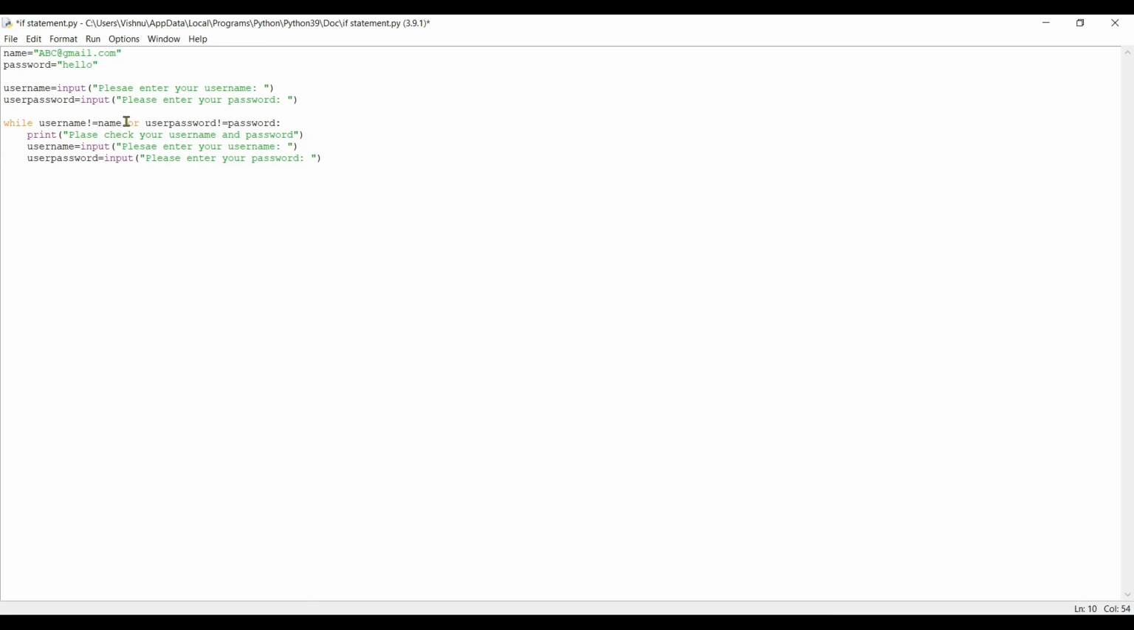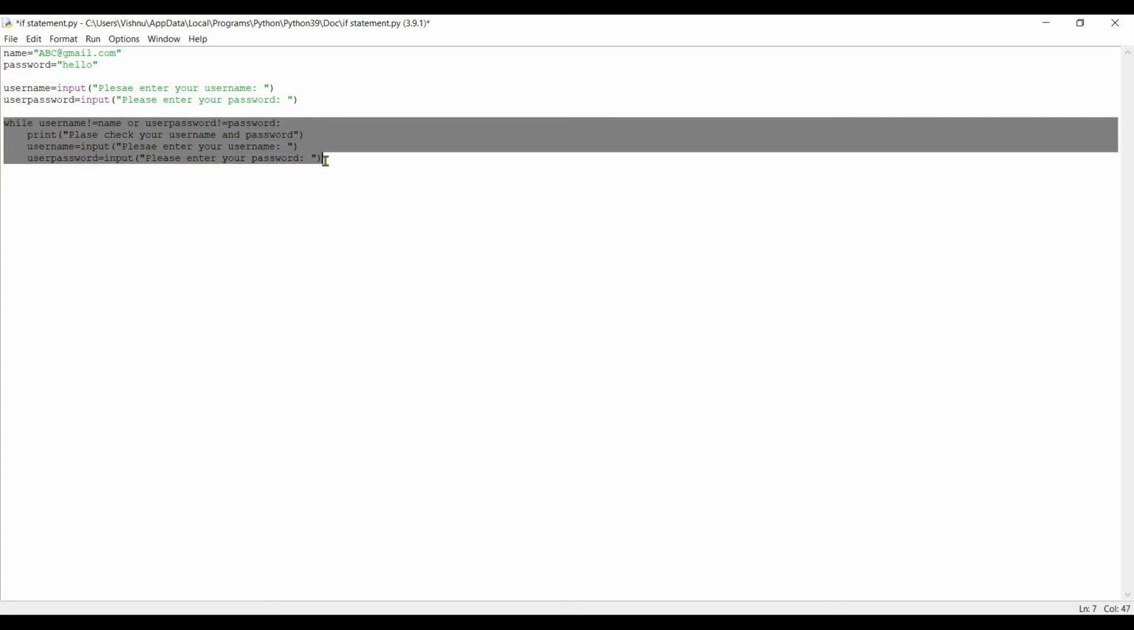Actually, here we are using the OR operator, not the AND operator. If you don't know how the OR operator works, please check my video on operators. Then only you will be able to understand how this line works. Anyway, let me tell you once again. So what happens is, if username or password is wrong, that time this loop will get executed.